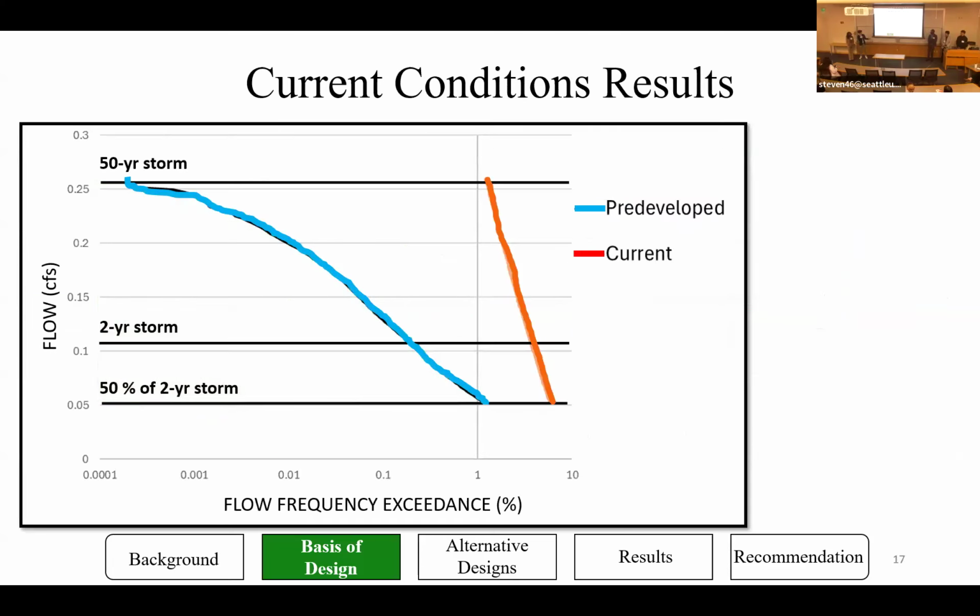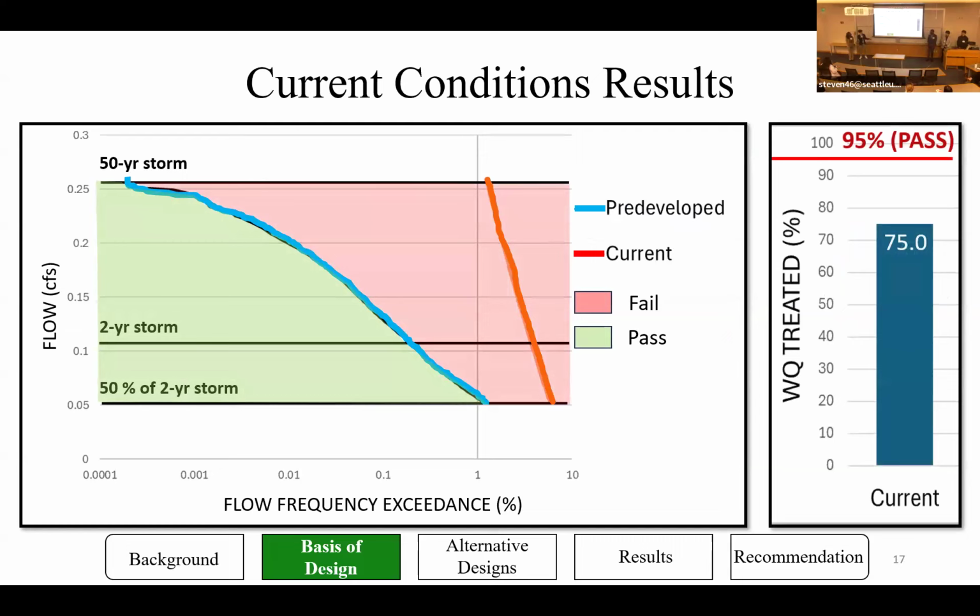Here are the current conditions of the site. As you can see on the y-axis, we have the different storm events that we referred to in our model, and we have the blue line as the pre-development curve. For passing conditions, we need to have the conditions of the site match or be beneath this line. But as you can see, the current conditions fail the flow control results. We also had the water quality of the site was only 75% of contaminants treated, which did not pass the 95% guideline.